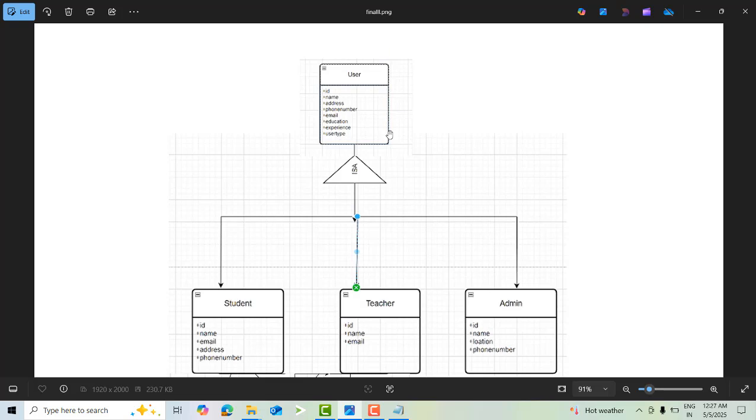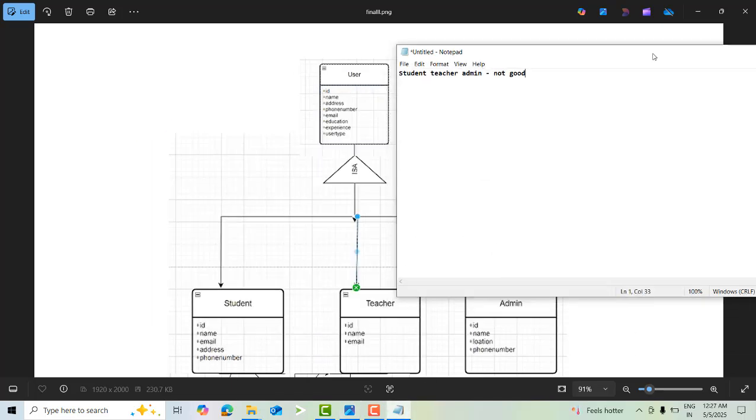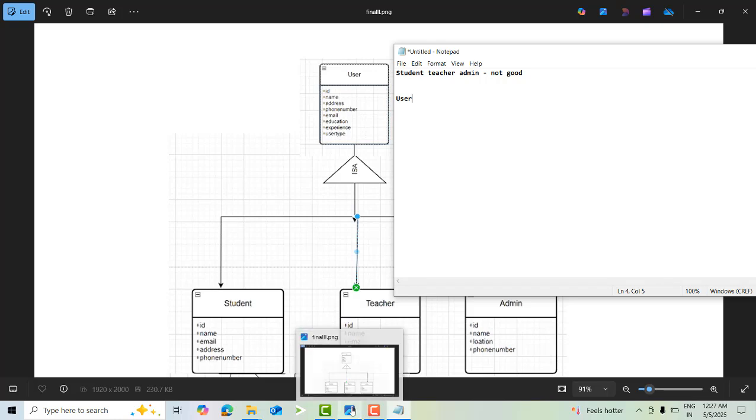So we have created one table, which is user. This user may be a student, teacher or admin. The user has the following fields: name, address, phone number, email, education, experience and user type. Here we create only one table. The user is a common table. When you are creating the roles, you have to create only one table, with these column fields. Do you understand what I'm telling?